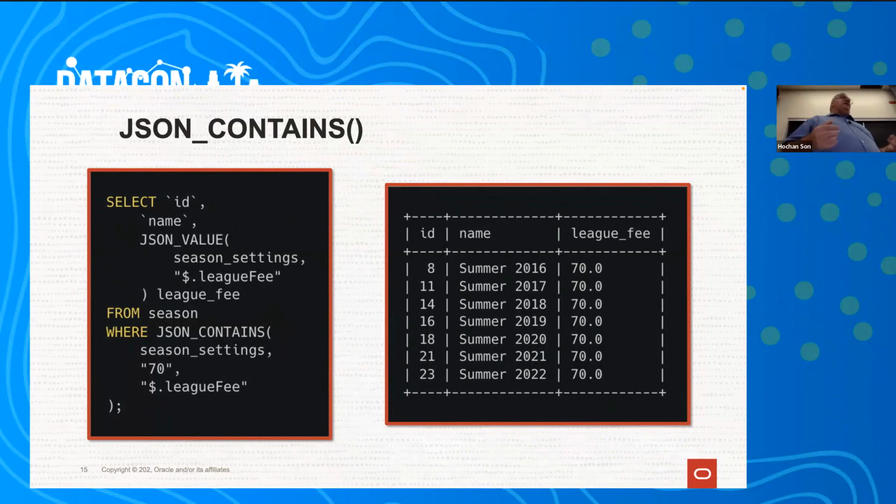And basically what you're saying there is, does the JSON blob named season settings have a value of 70 in the property called league fee? And again, remember that with the pathing, that's $.leagueFee. So that's off the first branch of the object. That's all we're doing.